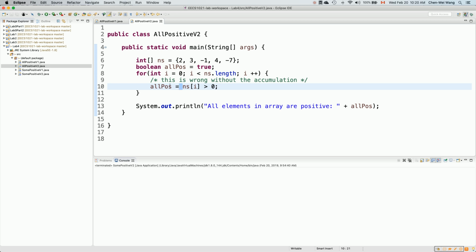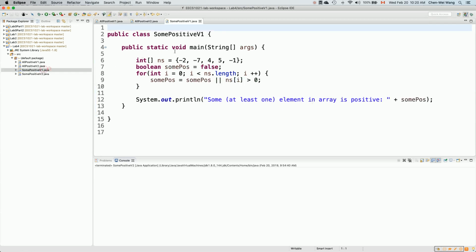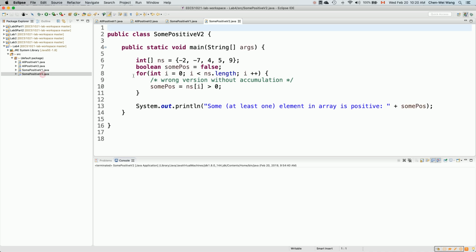Symmetrically, we also talked about version number 1 for some positive, in which case the Boolean variable is initialized to false, and we use the disjunction to accumulate the result. In version number 2 for some positive, we simply took out the accumulation part, and we illustrated why this is wrong, again because the result only depends on the last element in the array. So that's what we have achieved from the previous tutorial videos. If you have any doubts, please review them before you see the current video.